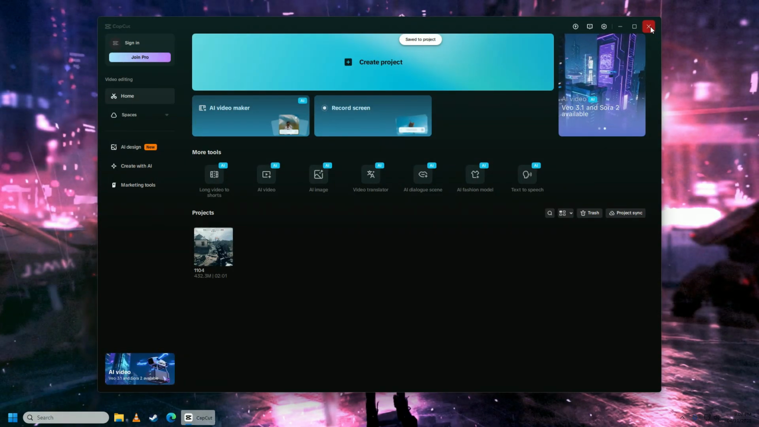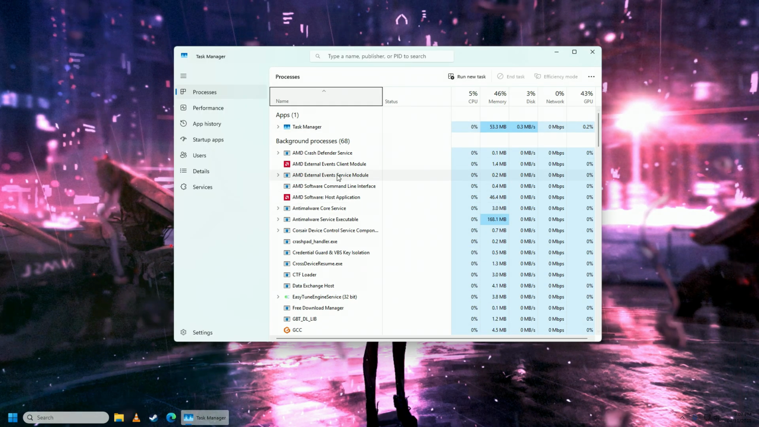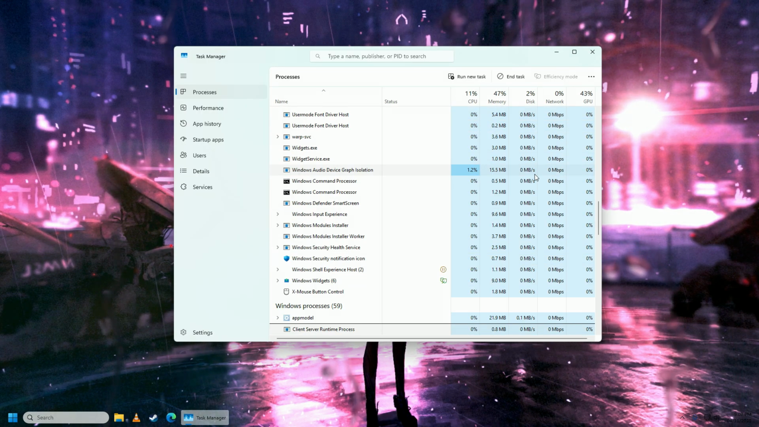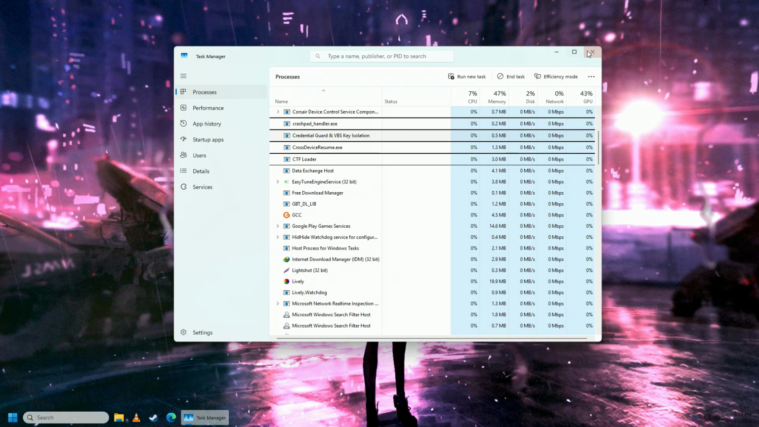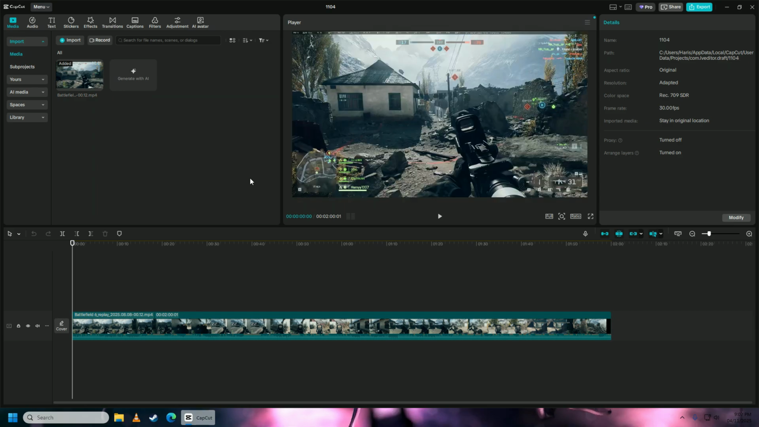After you click save, close up CapCut fully. Make sure it's not running in the background by opening up your task manager and checking if there's any CapCut process. So there's none. Now you're going to open CapCut up again, and now as you can see we have the preview running. So there it is guys, that's how easy it was to fix CapCut's black screen with no video preview.